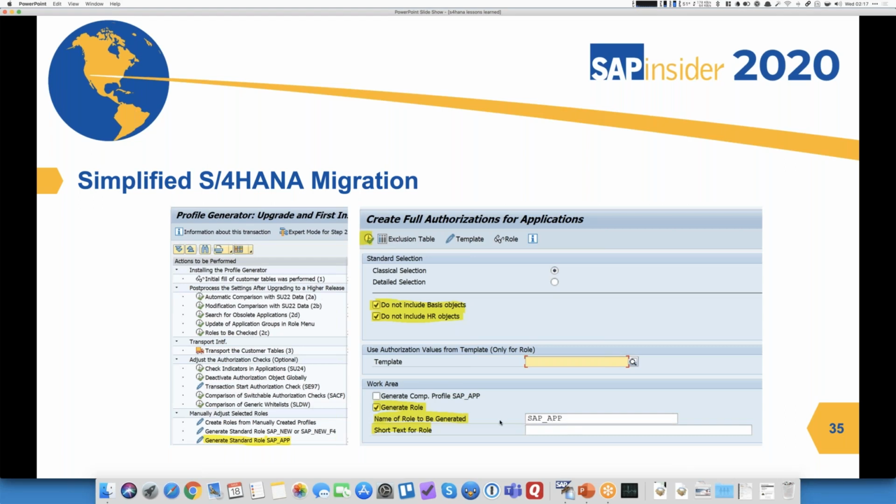That can be generated with SAP native tools. So this is not something exciting specific. SAP provides the capability to create a special role that has all application access. So it's not SAP_ALL that provides all access. This one only provides all application access.